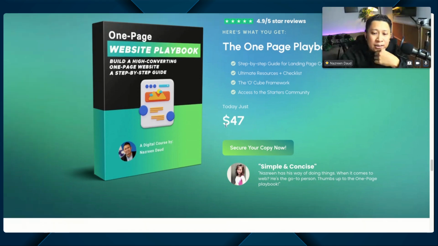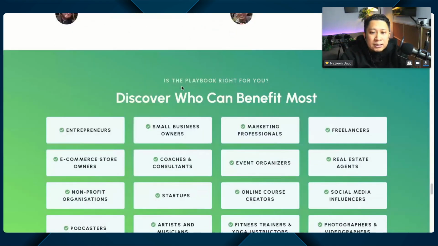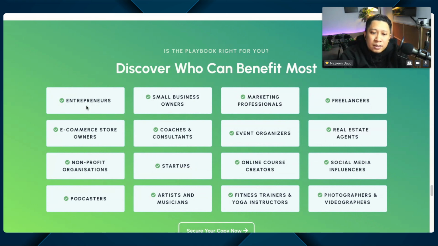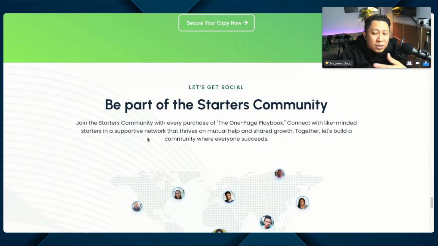These are all the past users that we have had, and who would benefit from this? It's definitely entrepreneurs, small business owners, marketing professionals, and so on, because almost everyone can benefit from a one-page website. This playbook is your guide. This playbook is your framework to create a solid one-pager. And we have to build a community out of this. I have a small community right now, but of course, I'm looking to expand it into something big later on.